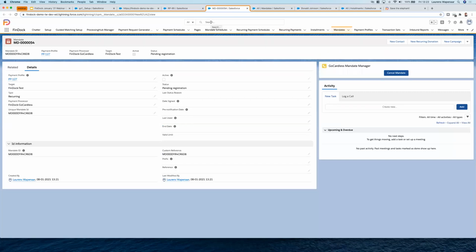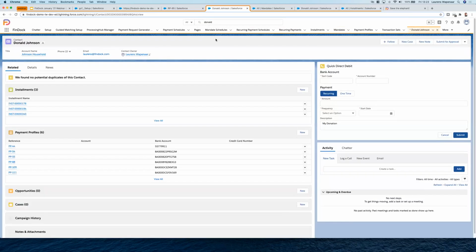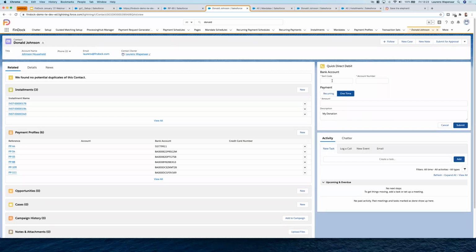So let's say a potential donor gives you a call, or you collect mandates on paper. You can manually create and set up everything you need to collect this payment through GoCardless from Salesforce itself. So if you start from a contact, we have this quick direct debit component on the right. You can manually type in the sort code and the account number. I will be using the same one. You can choose recurring or one time. Let's do a one time this time.